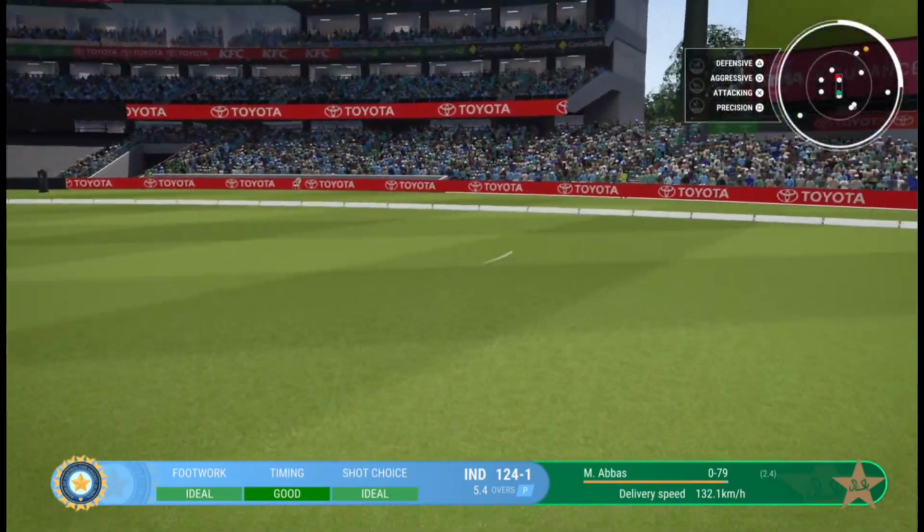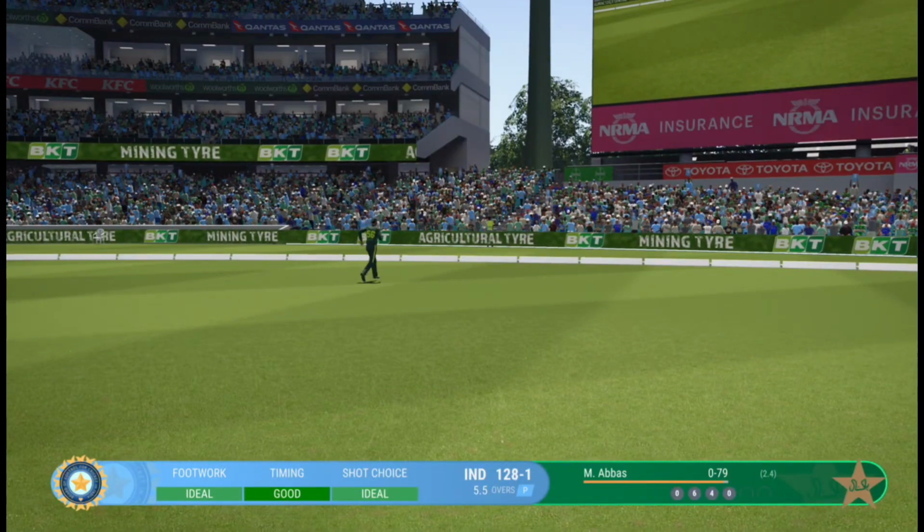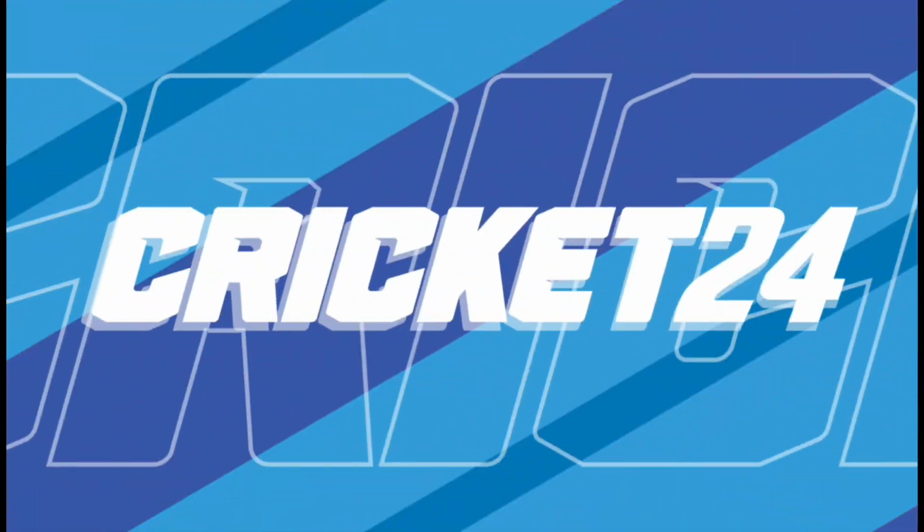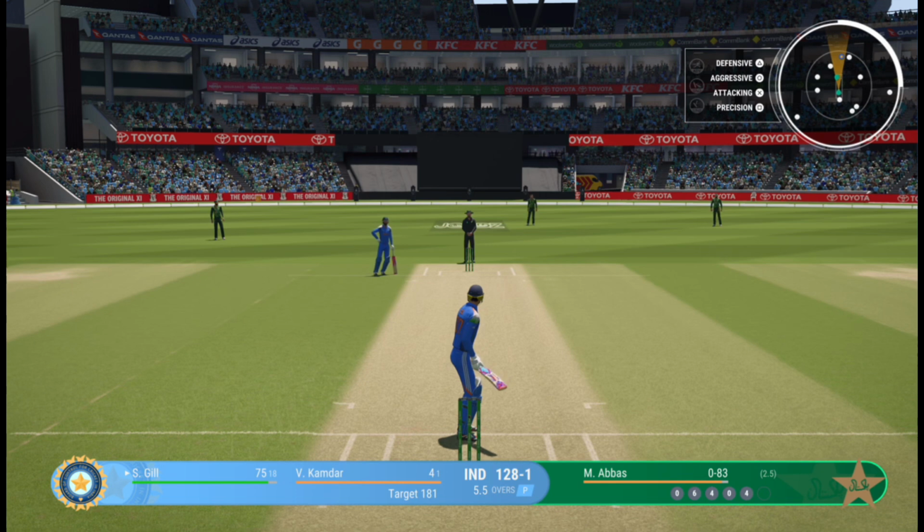Drives it into the covers. Fielders have no chance. Timing on that shot was just perfect. Brilliant shot. The boundary the moment it hit the bat.